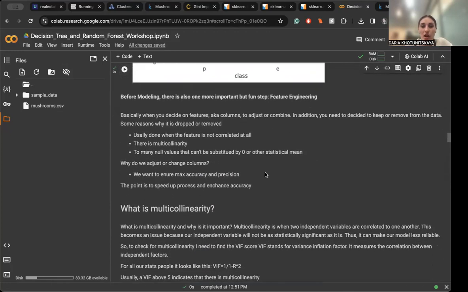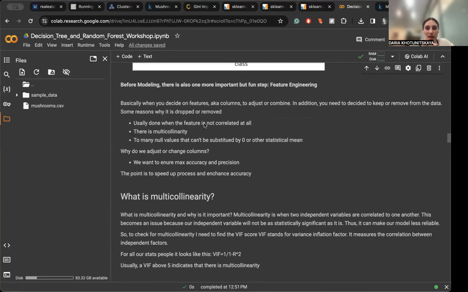Awesome. Okay, next, the most important step I would argue is feature engineering. Now that we understand what we're working with, we want to adjust our features, and we want to either combine them into one or break down the amount that we actually have. Basically, when you decide on features or columns to adjust or combine them, that's all that is.